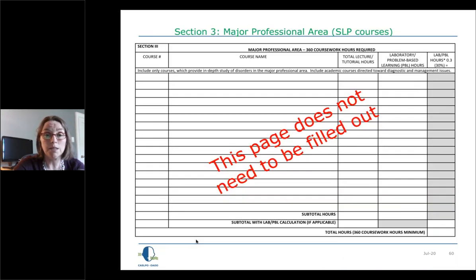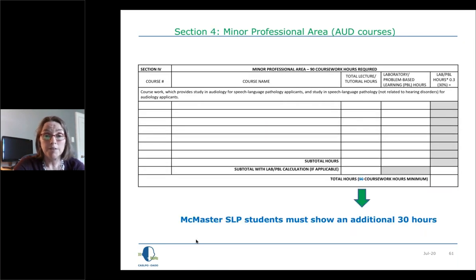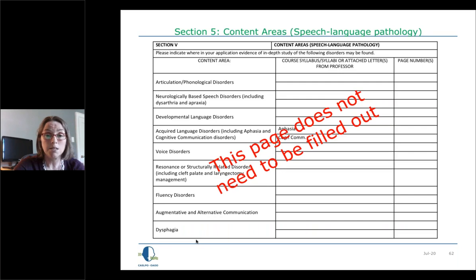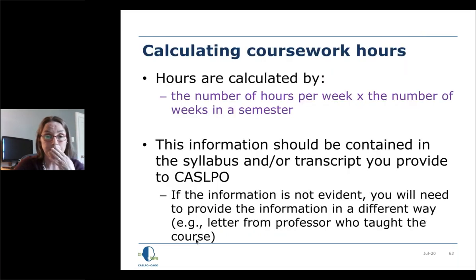Section 3 is the SLP courses. You don't need to fill this one out because your professors have given us a sufficient number of hours in this area. In the minor professional area, the audiology courses, what I was speaking about before, you have to show us an additional 30 hours, whether it's from your undergraduate degree or from this extra course you're doing at Mac right now. And this content areas section, you don't need to fill out because your professors have filled it out for us. So, calculating coursework hours.